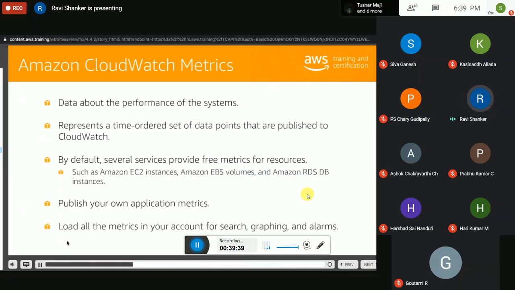It really represents a time-ordered set of data points that are going to be published to CloudWatch. By default, several services provide free metrics for your resources, things like EC2 instances, EBS volumes, as well as RDS DB instances. But you can additionally publish your own application metrics for an additional fee. All these metrics are loaded into your account for search, graphing, as well as activating alarms.